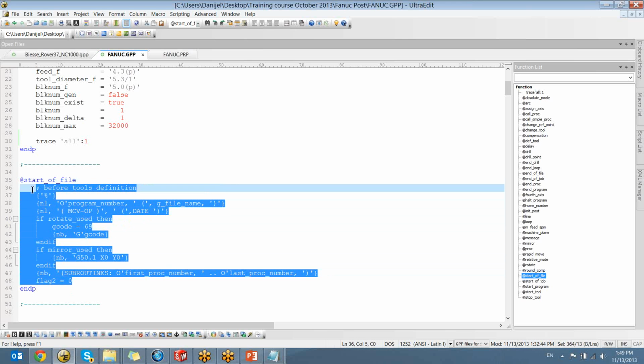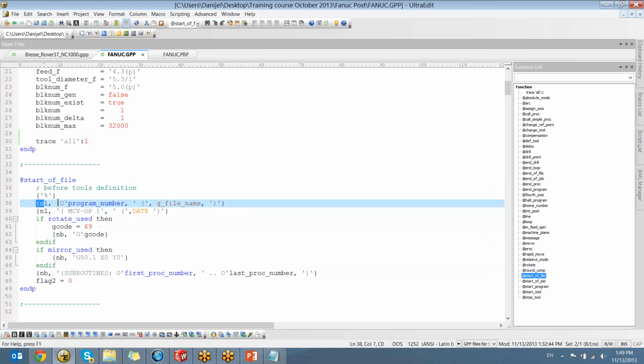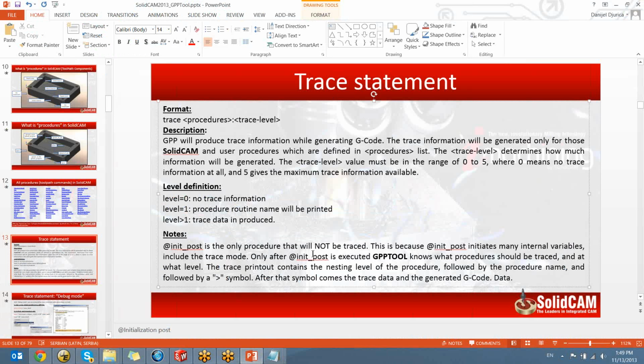The main thing about this procedure body, how to put the comments, how to put variables, how to change everything here, we will teach a little bit later. Maybe not even today, but tomorrow. Okay. Great. Let's move to the trace.